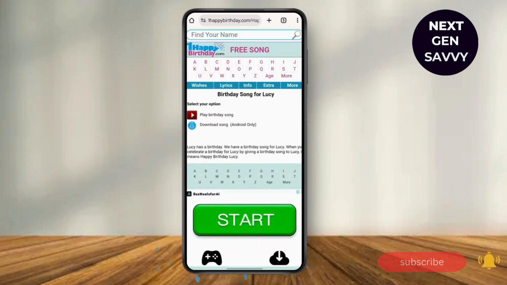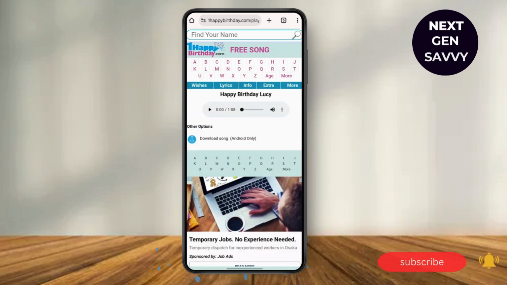Make sure you avoid all of these ads, and here they will show you this option. Click the button and you'll be taken to the next page where you have the birthday song on my name. So it has just created a birthday song with my name immediately.